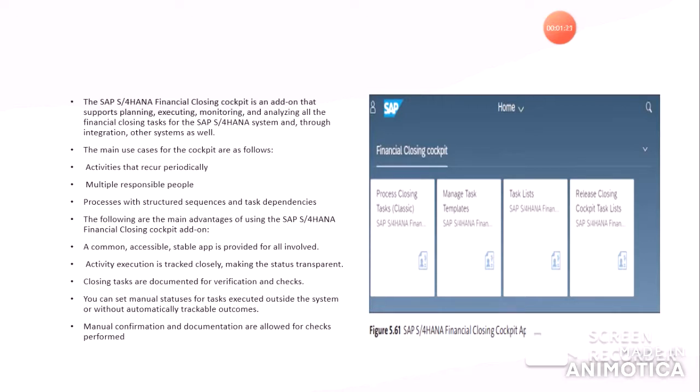So if there are any processes with structured sequence, so we will post the document and then we need to do the next step. There should be some structured sequences, and only when the first task is done, then only we need to move on to the second task. So if there are any task dependencies, even at that time we use this financial closing cockpit.